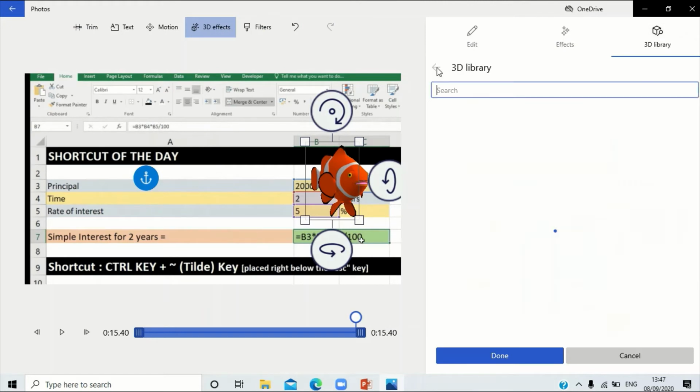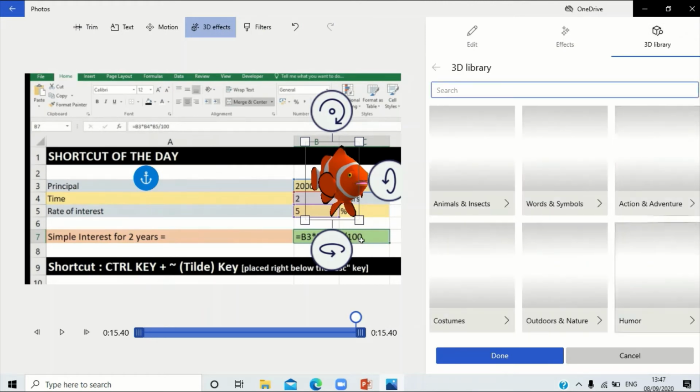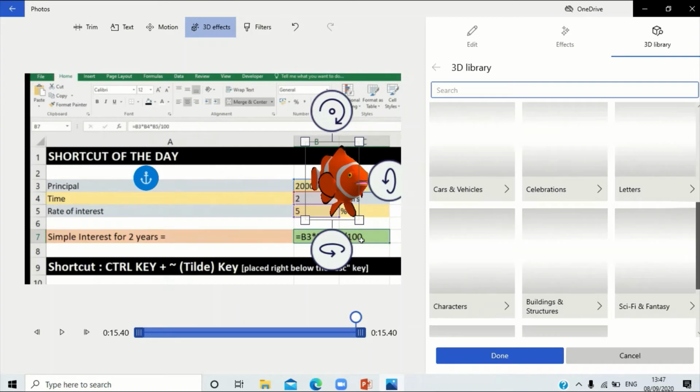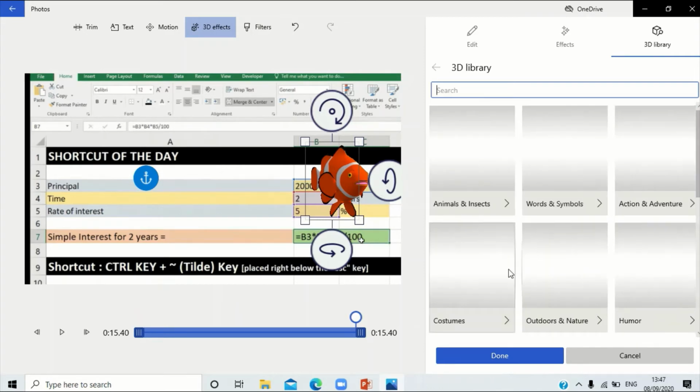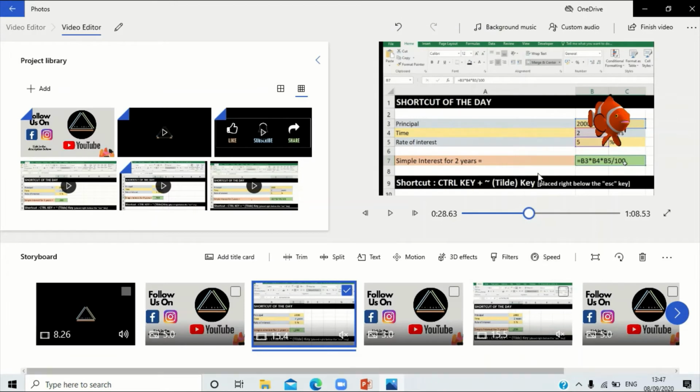Even for the 3D library, you do have a lot of options here. So you can discover whatever as required, and I can click on done when I'm done with this. So basically I've put in a lot of animation for this bit. And next is a filter effect.